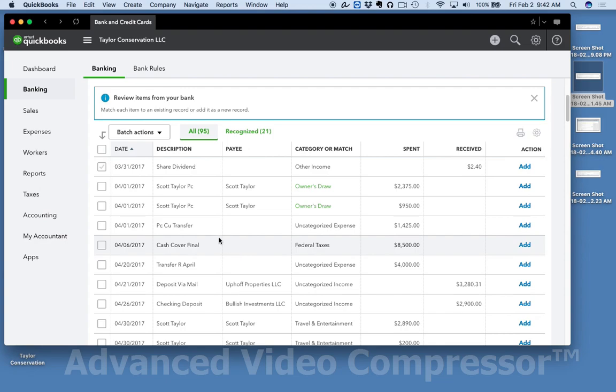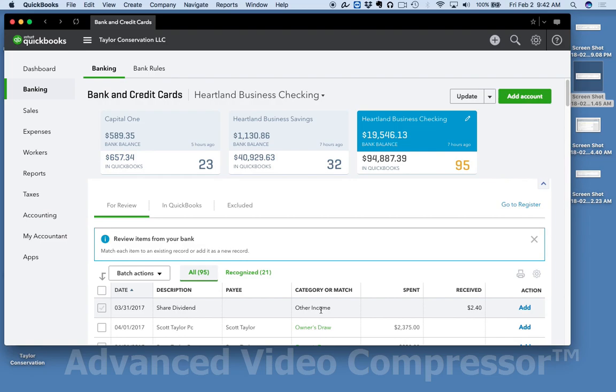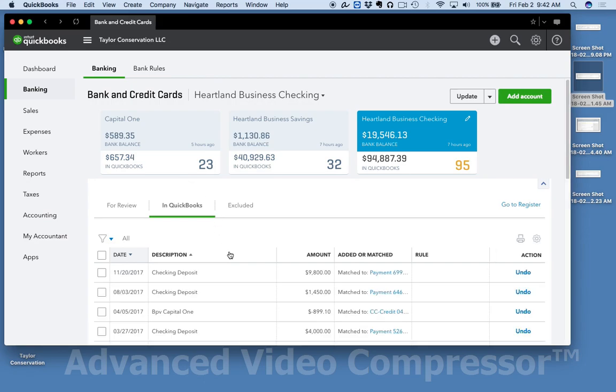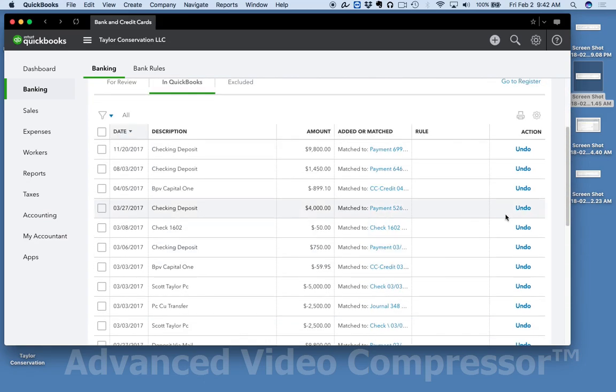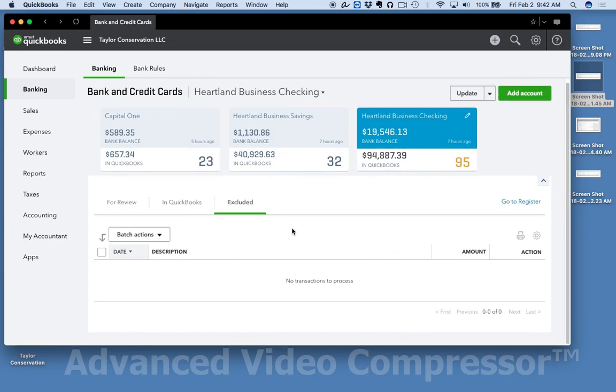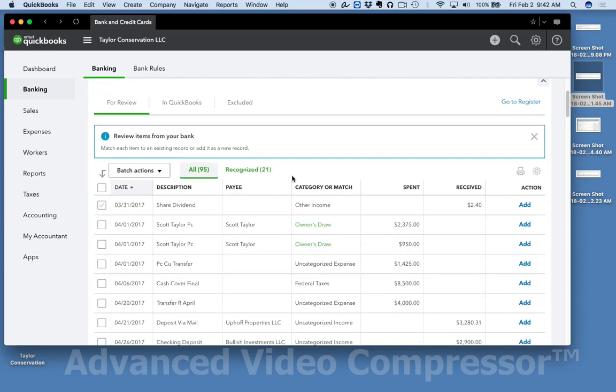Yeah, well, I hope that makes sense. I'm kind of confusing myself the more I talk here, but I just wanted to give an overview so you would, in case you needed that to get back into this process. Remember, there's For Review. This tab here is the transactions I've already added to QuickBooks. I can always undo those if I screwed them up. Excluded, not really sure what that's for. For review, and then all, and then recognized.